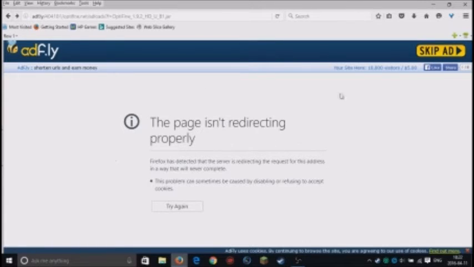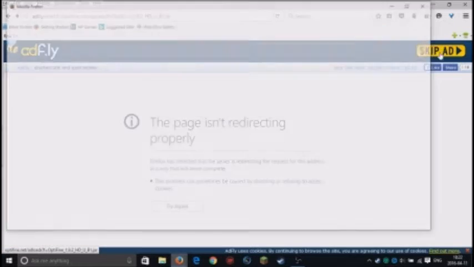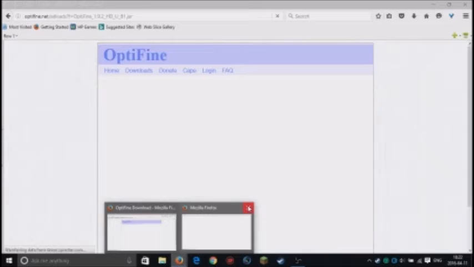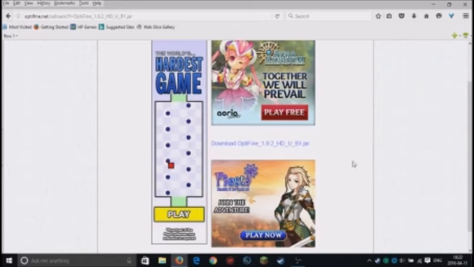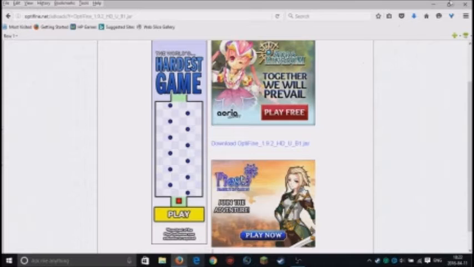If it redirects, go back one, and it will do this. But click skip ad, and close out the window that it opens, and ignore all of this. What you want is this. It says download Optifine 1.x.x underscore HD underscore something underscore XX .jar. Click on it. When this comes up, click save file, and if another window pops up, close it.